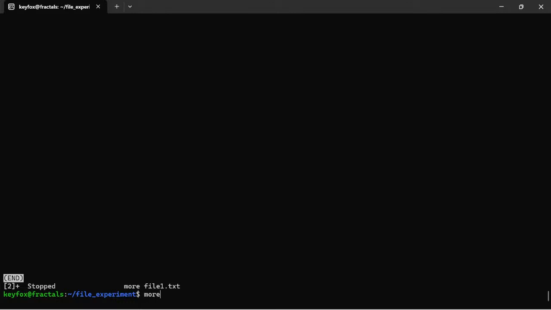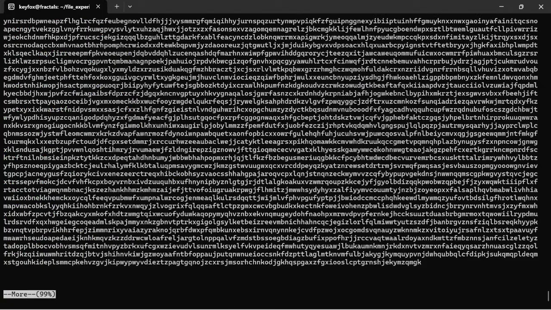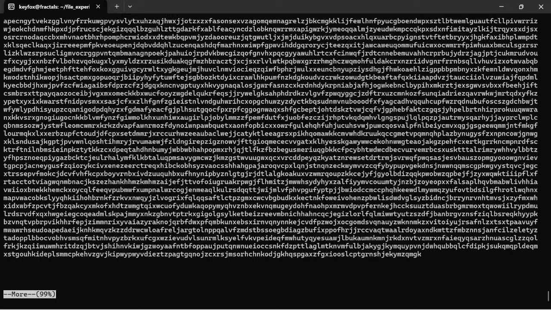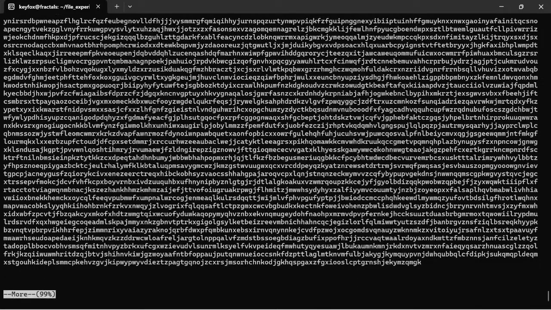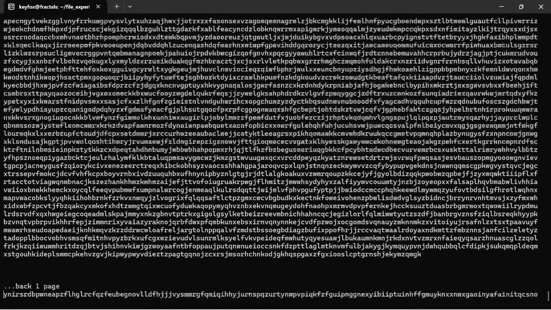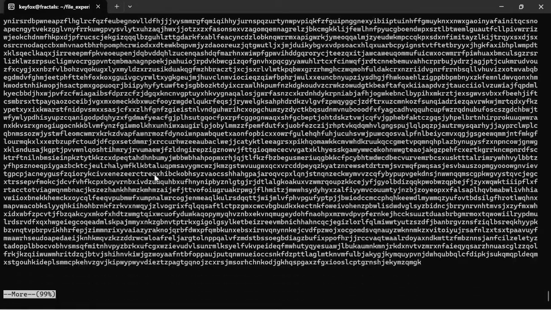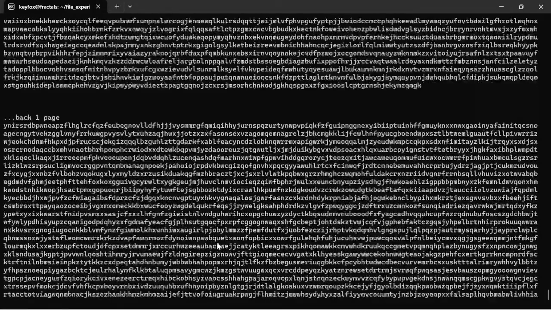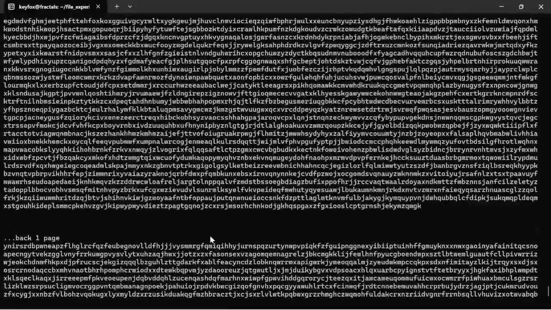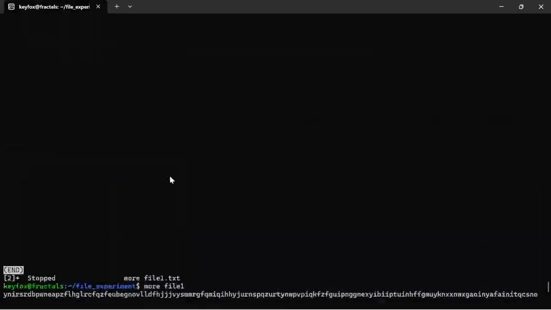Let me again run more on the file1 file. If I type the file extension, it is giving me a different result. So let's see how it works. First of all, if I press enter, this is another screen exactly. If I press B here, I can see the previous one. Okay, back page, back page, back page. There are a lot of back pages.